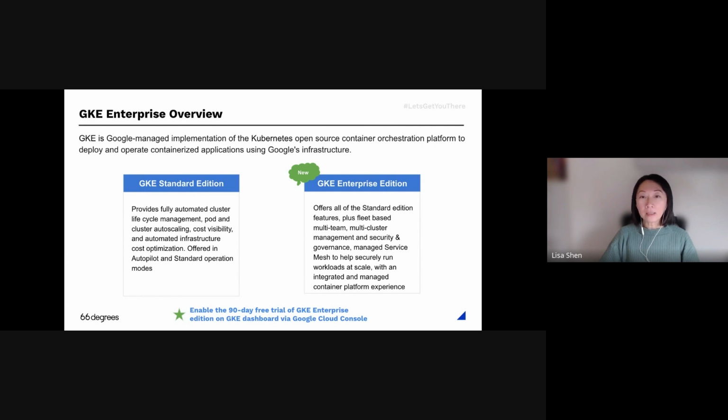On the right side is the GKE Enterprise Edition. It is a premium edition, right? As a premium edition, it includes all the features in the GKE Standard Edition, plus a number of features such as fleet-enabled multi-team, multi-cluster management, advanced vulnerability insights for your workload, a GitOps-based config management, so on and so forth. And we'll get into those features by Mac in a second.